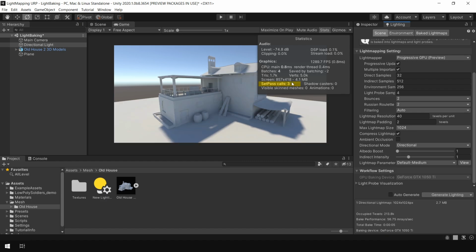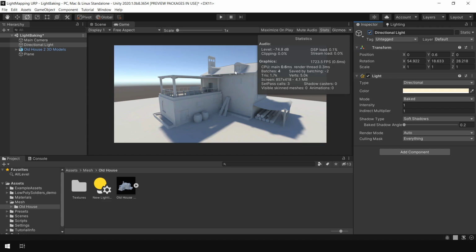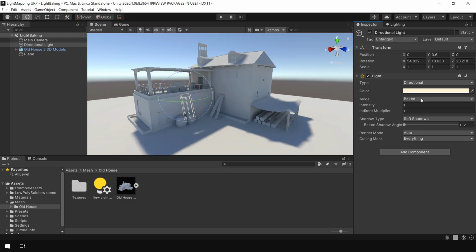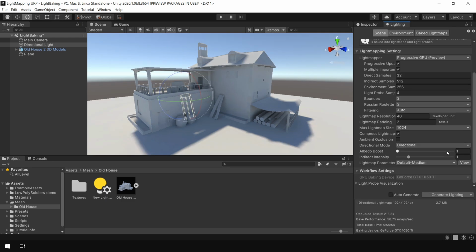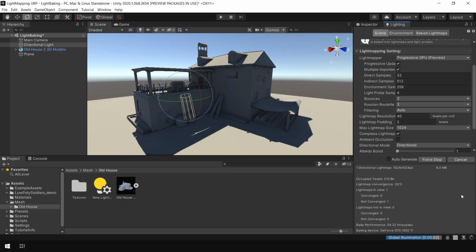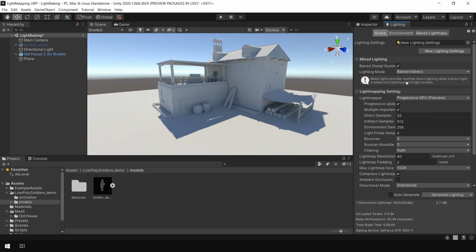And here you can see the set pass calls are again 3 because now our GPU is not considering this light in any calculation. You can even turn off or delete this light. The set pass calls are still 3 and our scene is looking much better than before while maintaining the lighting in our scene. But for now I change back to mixed mode because we want the ability to change our light and shadows. Now let's quickly go through these lighting parameters as well.